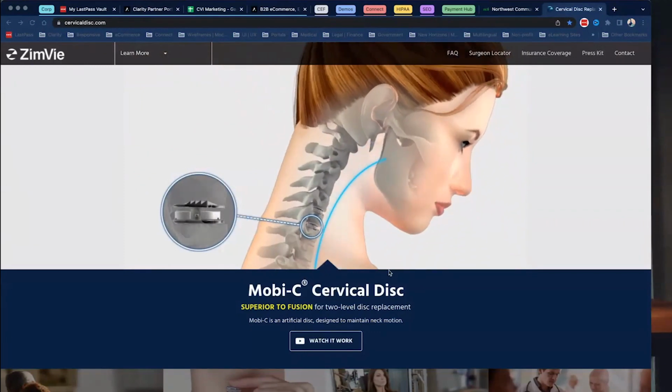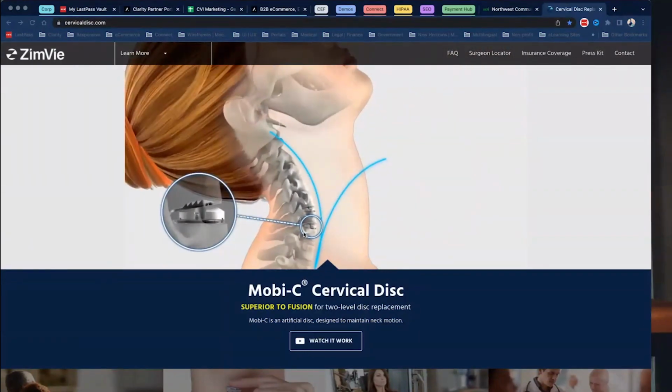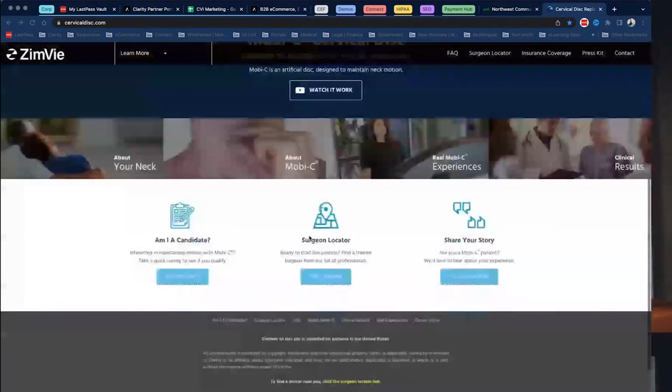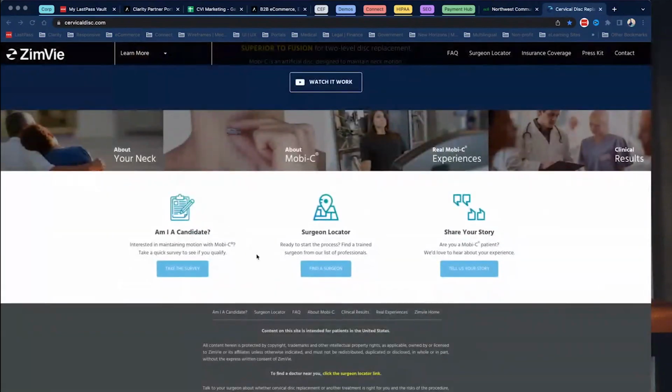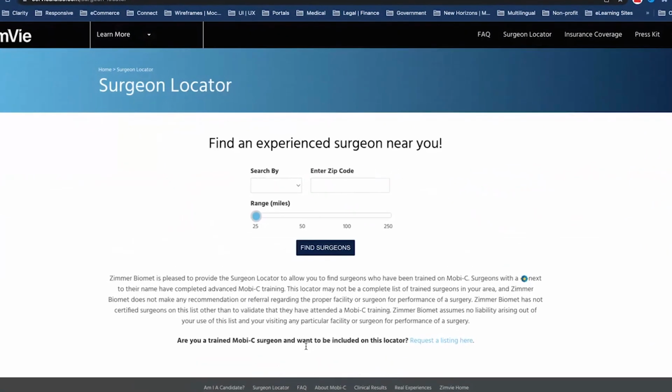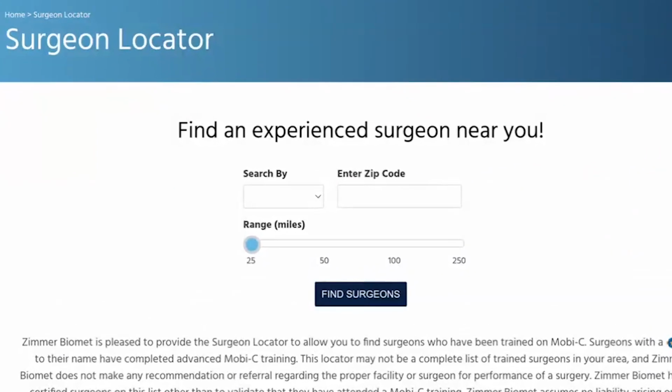It talks about the site. It's got clinical results. It's got a lot of different things. And it's even got a little survey. Am I a candidate? And if you're a candidate, then find a surgeon, right? Which surgeon locator up here and down here. So I'm going to go in and find a surgeon. So this is a simple locator. And it just says, hey, if you want to find a surgeon near you, and we've added in the ability to search by zip code, last name, or state.